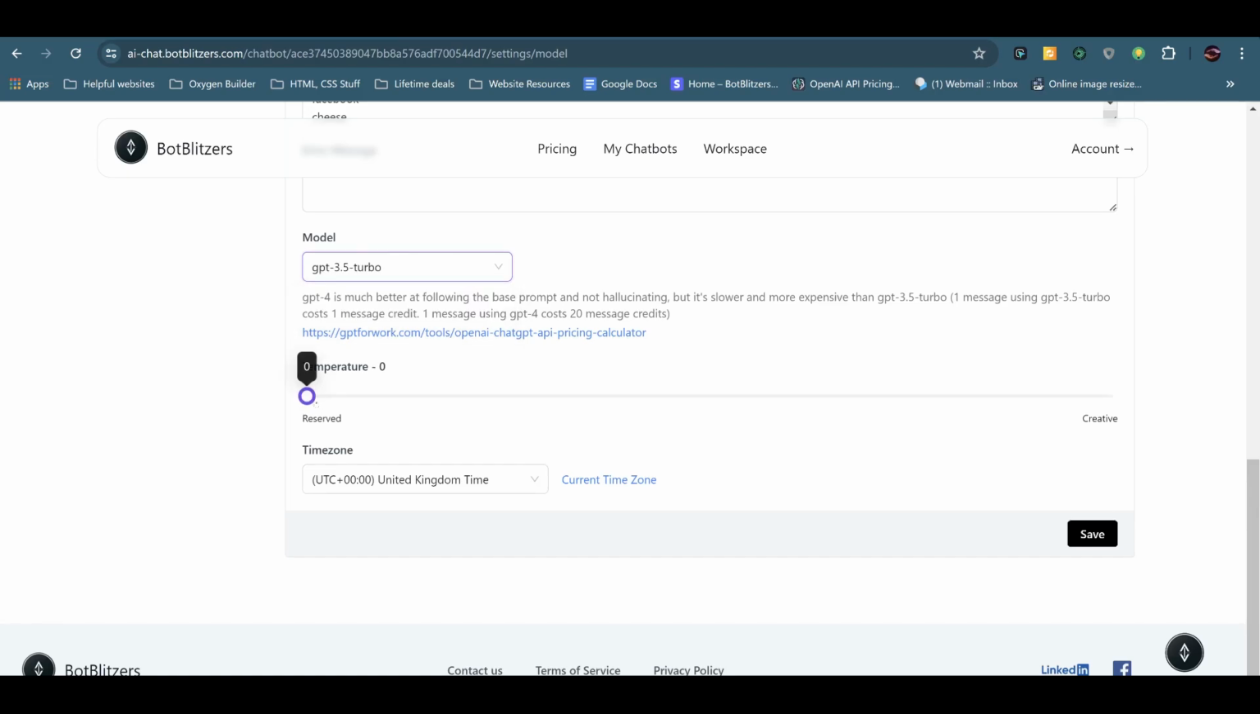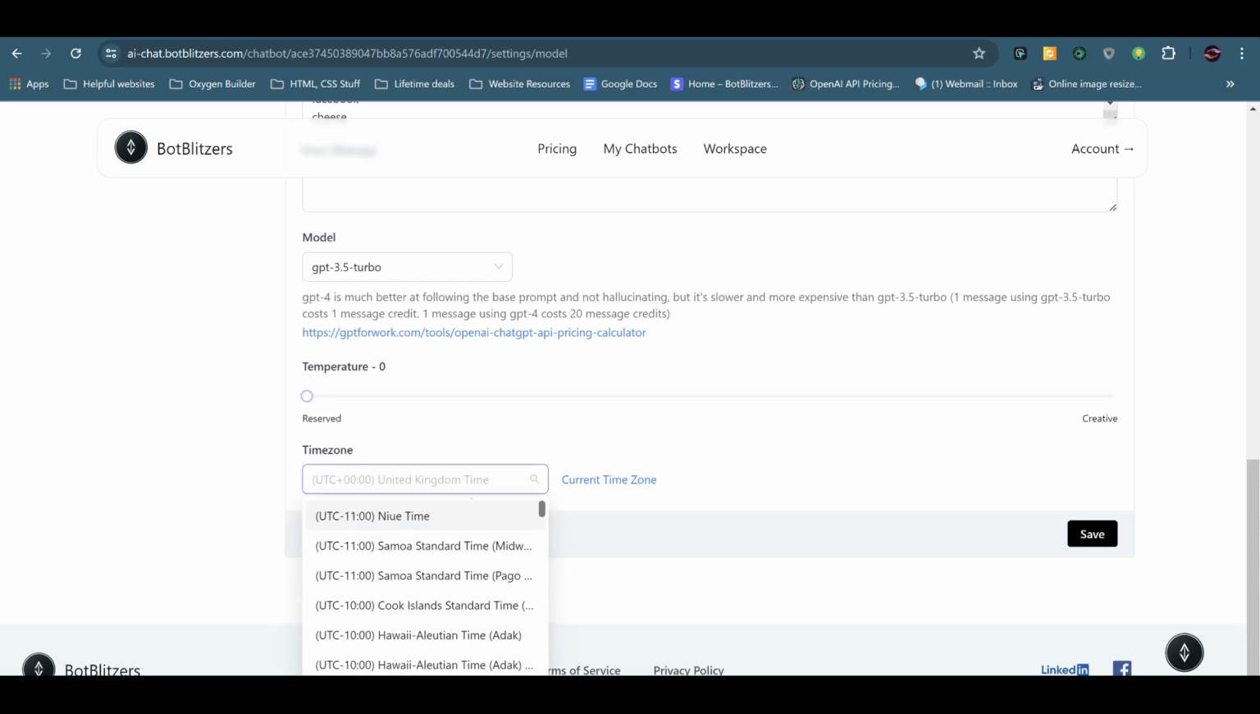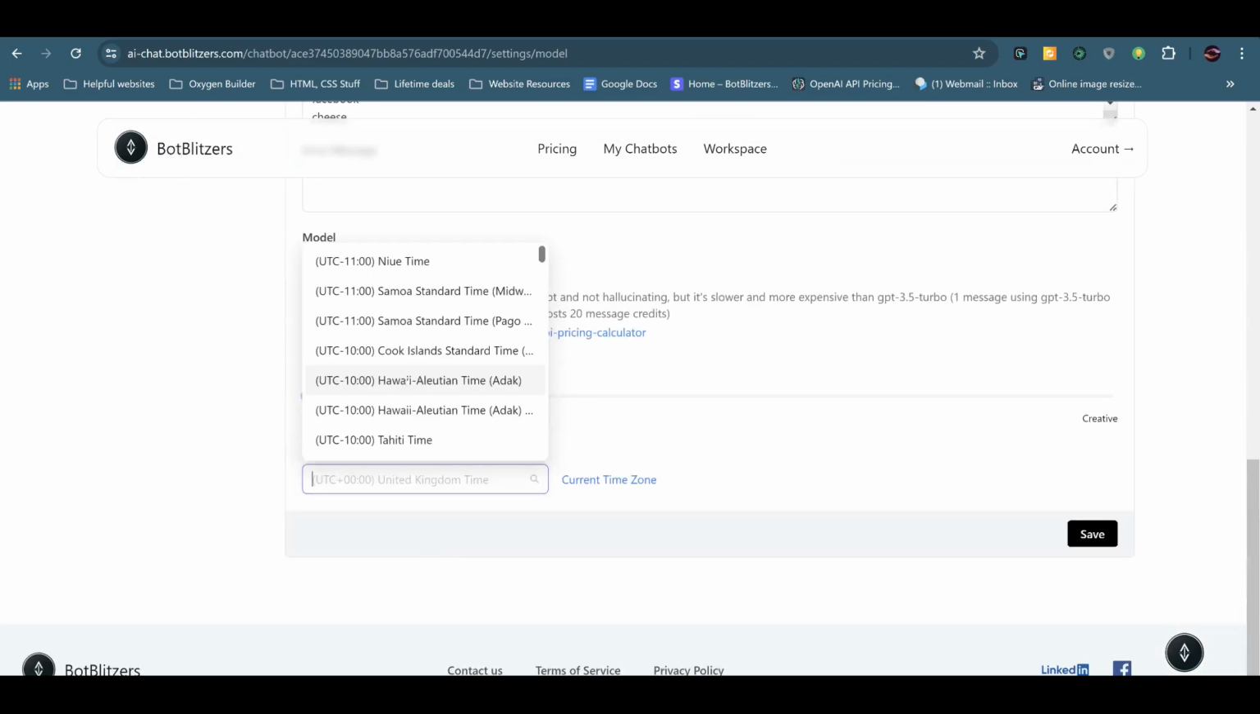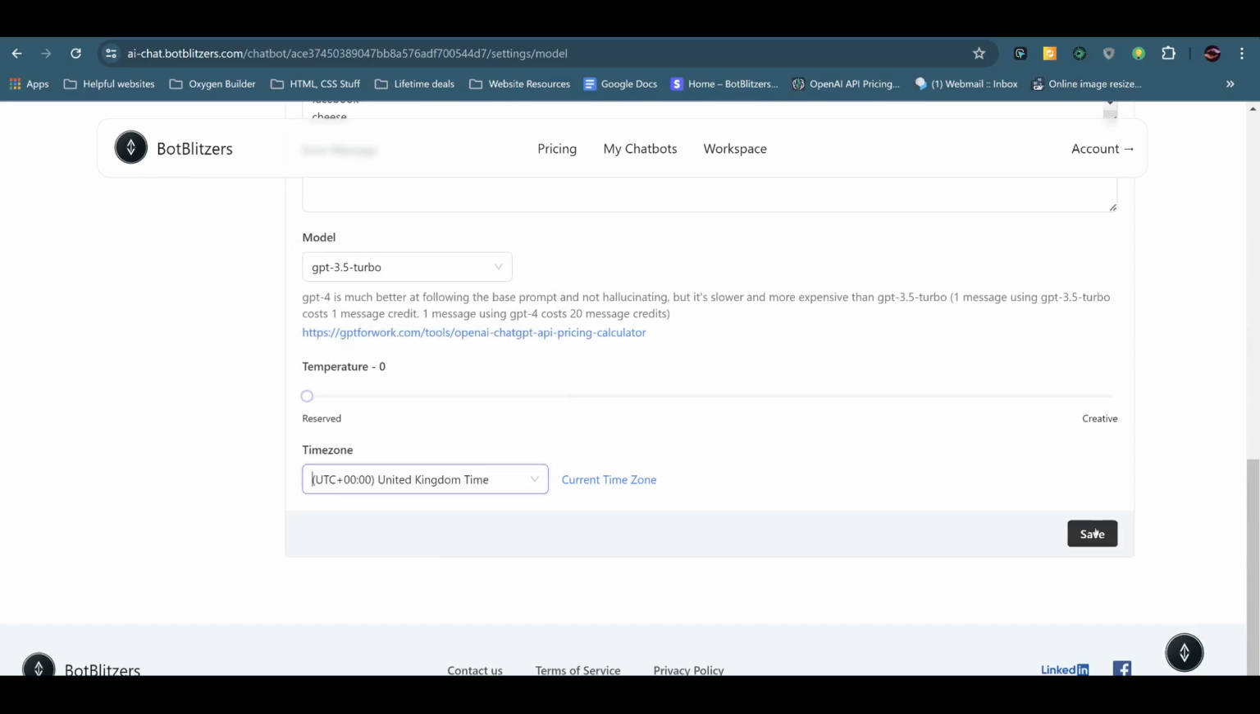You can also change the temperature of the model. So if it's up to 1 or even 0.7, the AI may be more creative with its answers. And if it's down to 0, it will be very precise on what you trained the AI on. And you can also change the time zone. So if you're in the Pacific, you can change it to that. I'm in the UK, so I'll go United Kingdom and hit save.